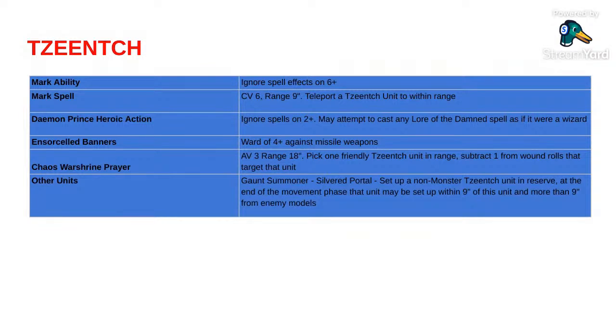So all your opponent has to do is just shoot a different unit. So I don't know, I'm just not excited about the Ensorcelled Banner.